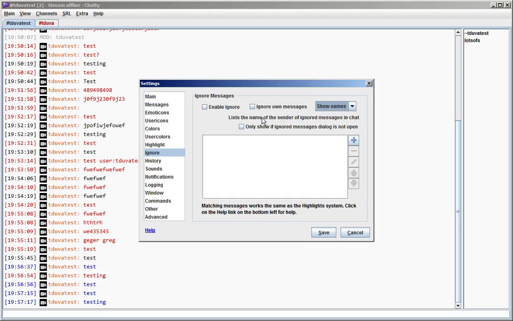Or you can show what names were ignored, so which users were ignored. So it basically shows a list of names, similar to the mod or unmod lists in a rather compact way, but it still shows it for every single message that is ignored.